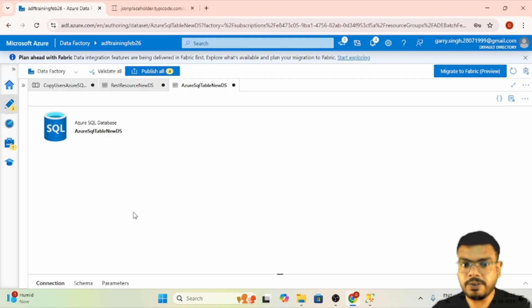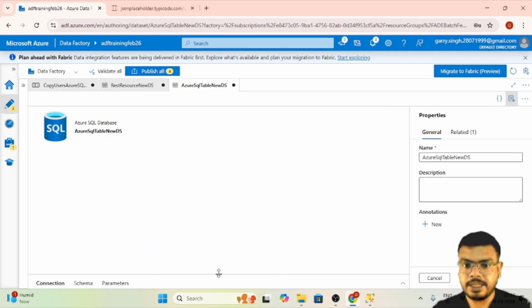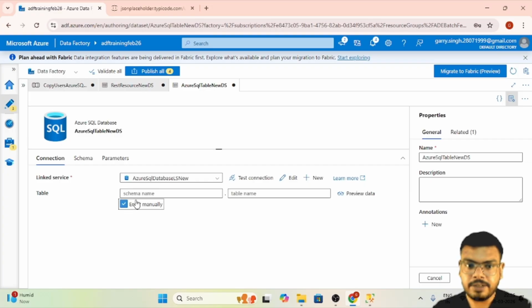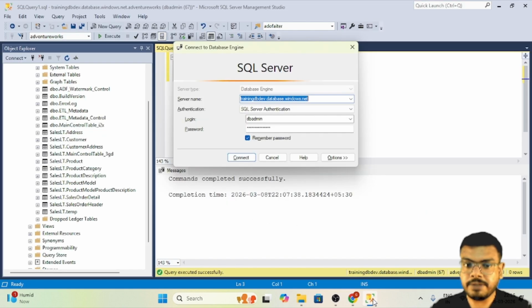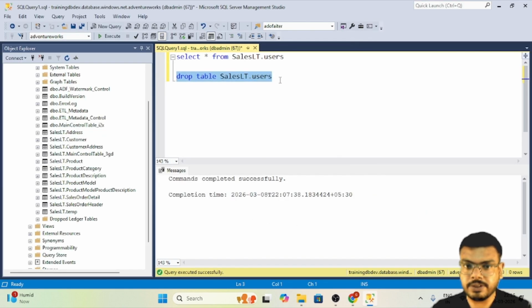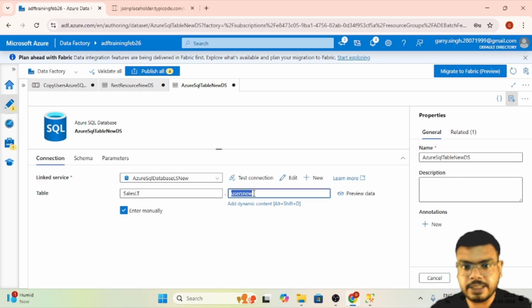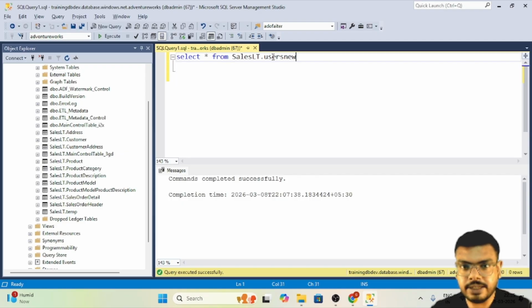Now we'll go inside this dataset. We will give a schema name, which is SalesLT, and the table name can be any name, like users new. This table does not exist, so I'm using a name that is not available in my database. If I show you, let's start from SalesLT.users new.